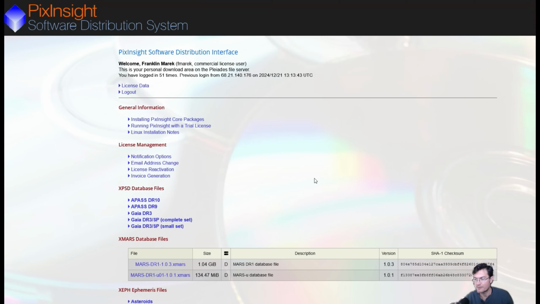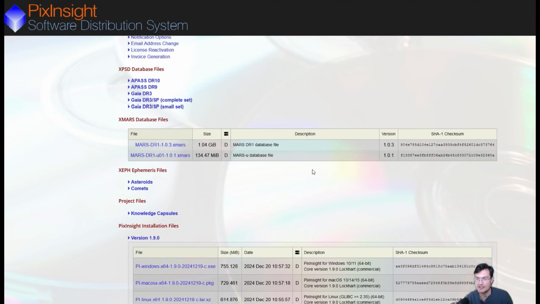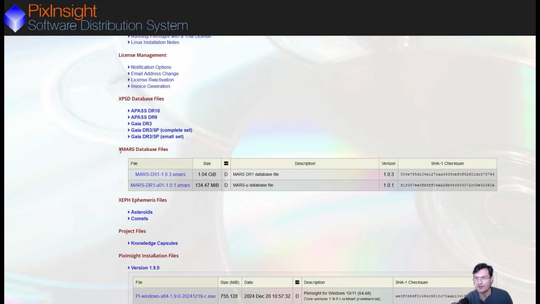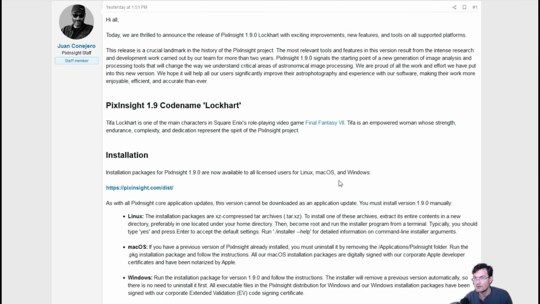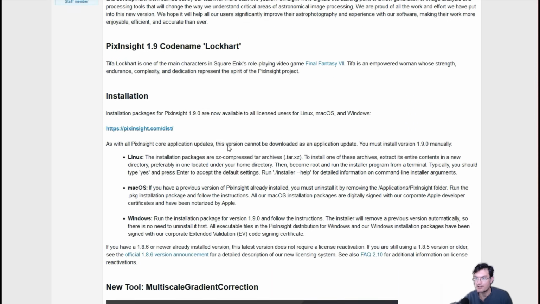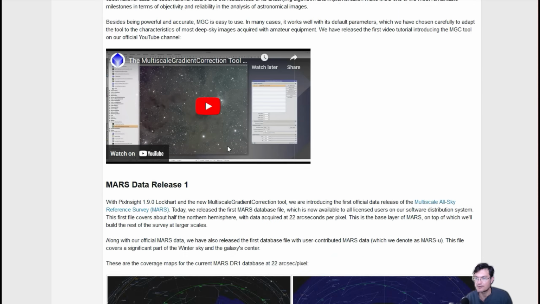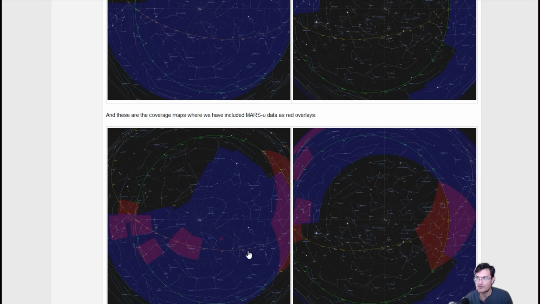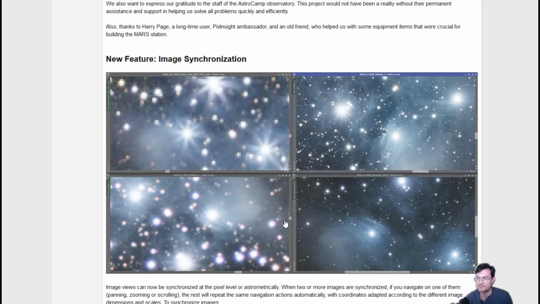So with all core updates, you'll have to go to the PixInsight software distribution system in order to actually get version 1.9, so be sure you do that. And while you're there, also grab the XMARS database files. You should also check out their official announcement, where it talks about all the different tools in here. It does have the charts for what's covered by MARS currently, both in the northern and southern hemispheres.